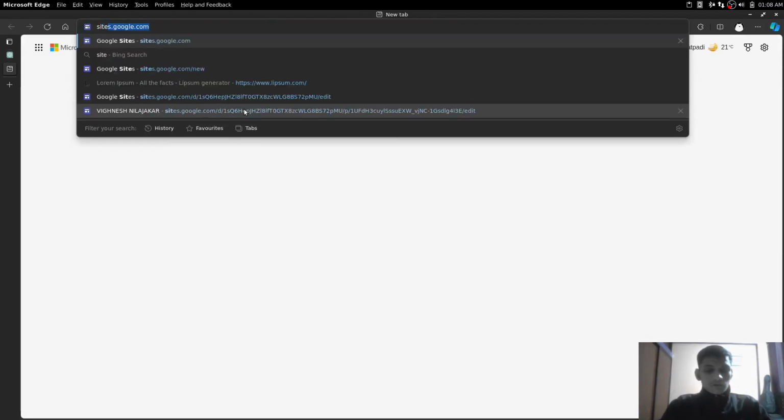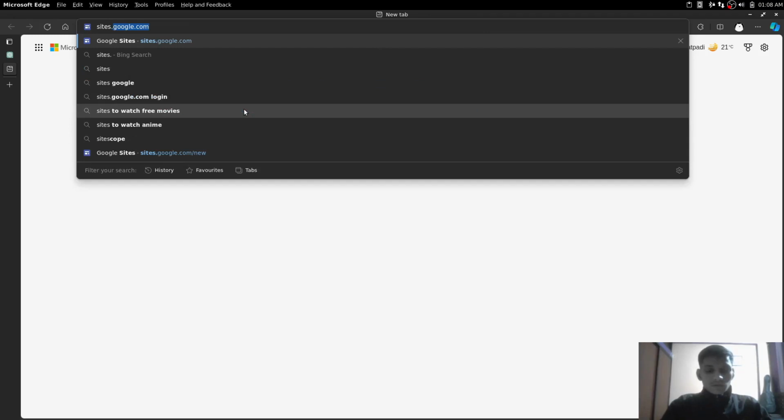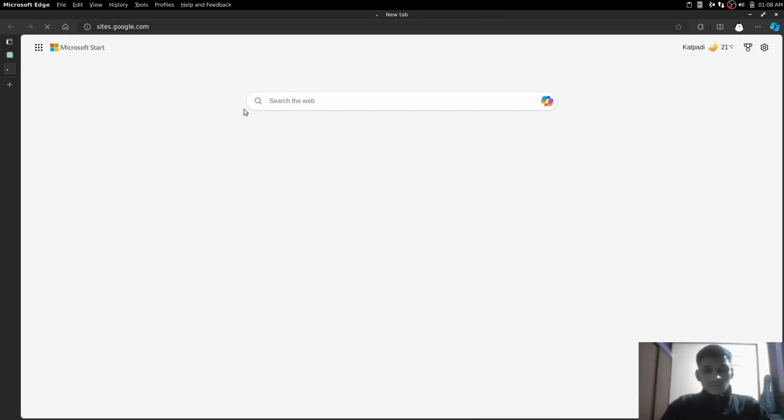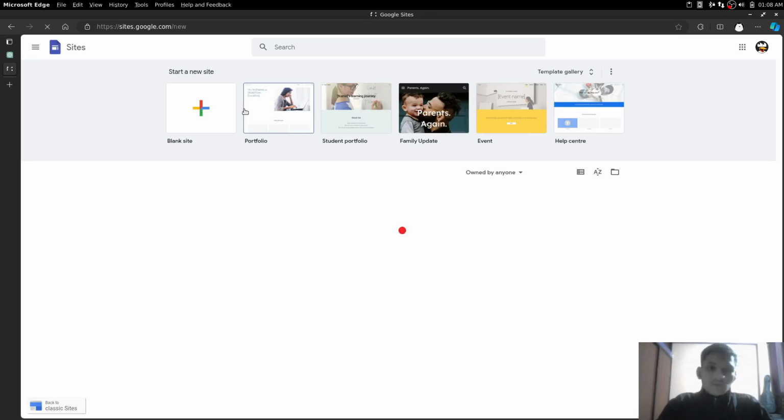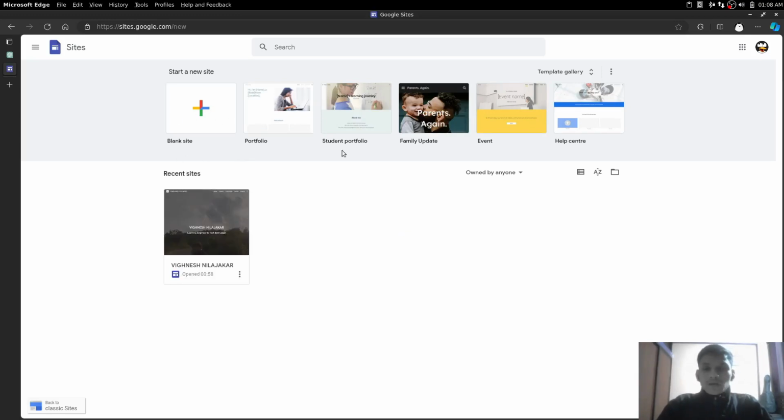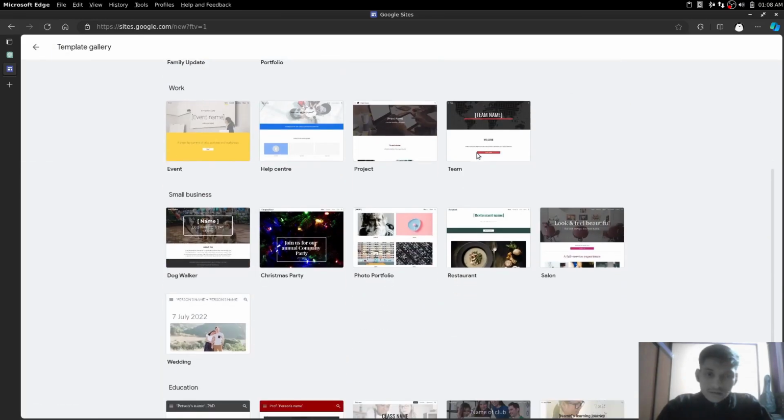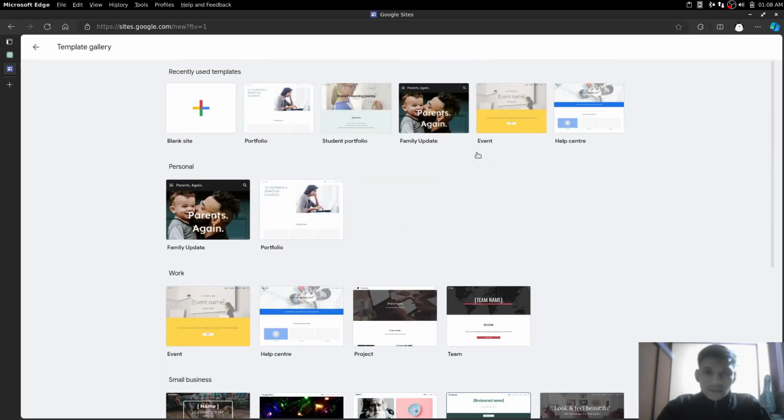So first, you will be going to sites.google.com. Okay. So from here, you can basically design your site. So choose any template, probably a blank site, and you can build your site. It's just designing the site.